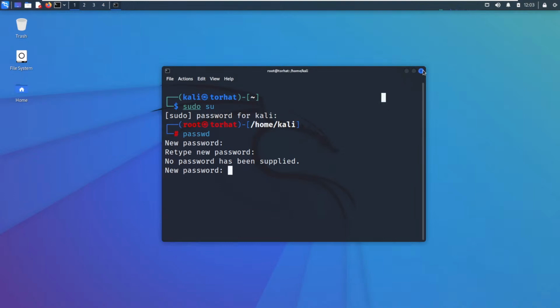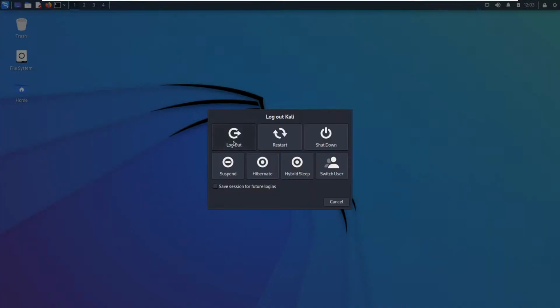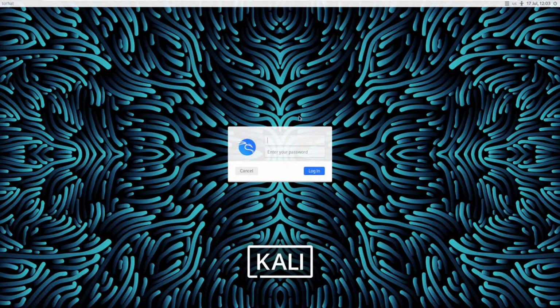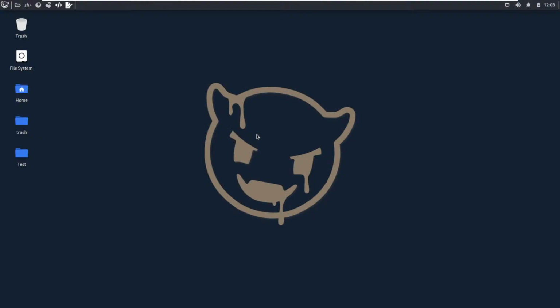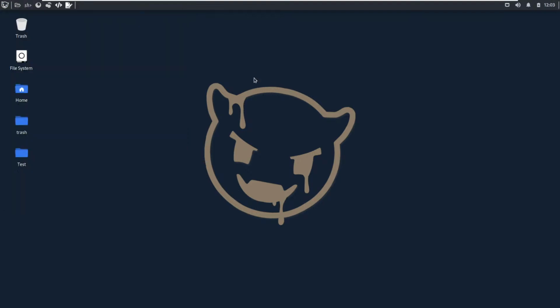After you set the password, you can go back and log out, and now you get this login screen again. Here you can log in with root and the root password which you have given. Once you log in, it's not going to look like this. I have customized everything, the wallpaper, the icons, the whole thing.